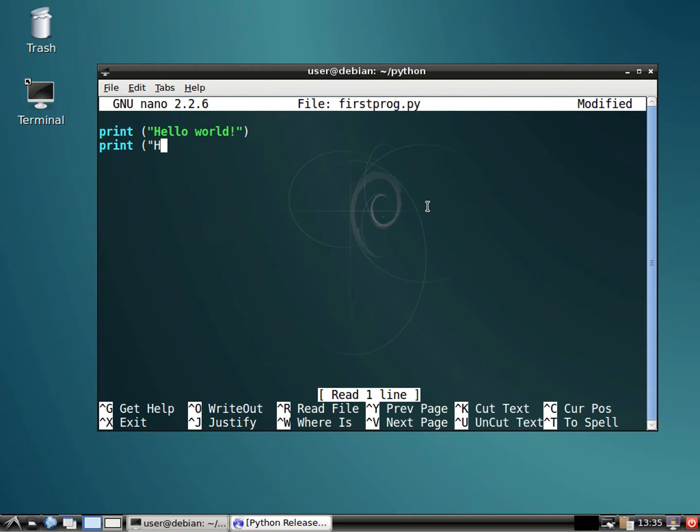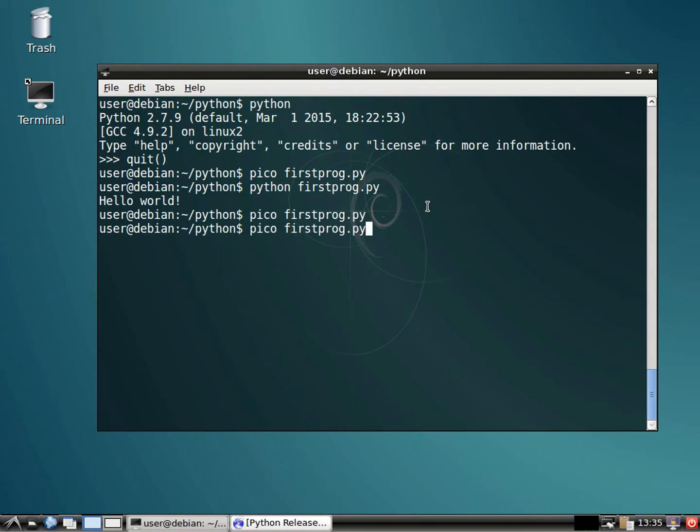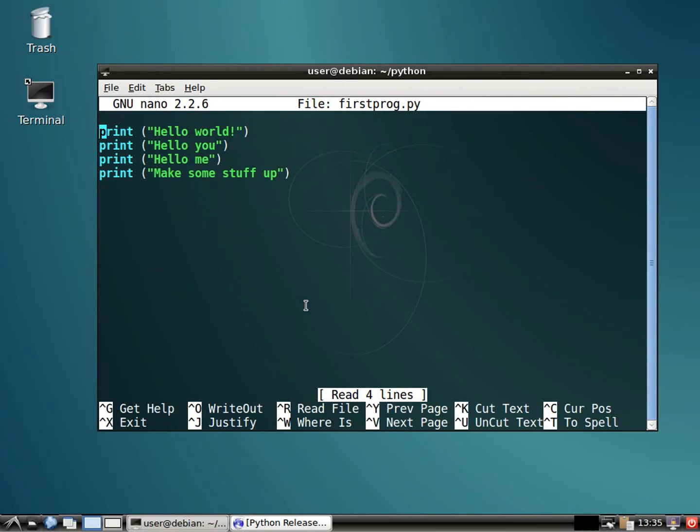So we could do as many print commands as we want. Hello you, and print hello me, and I don't know, just make some stuff up. All right, and let's get out of here. All right, now check it out. Hello world, hello you, hello me, make up some stuff. So this is our first very basic Python program.